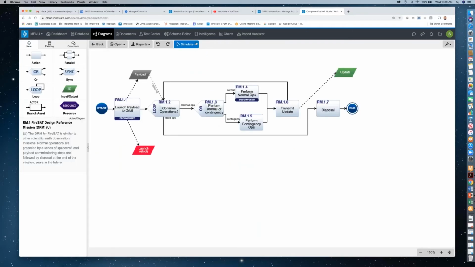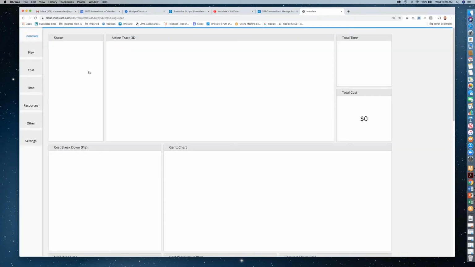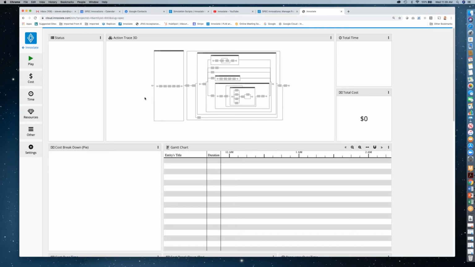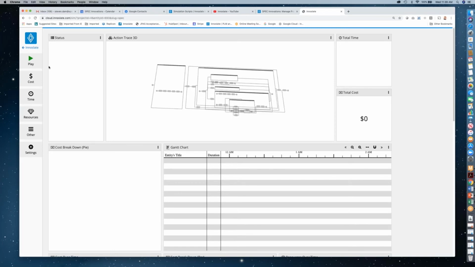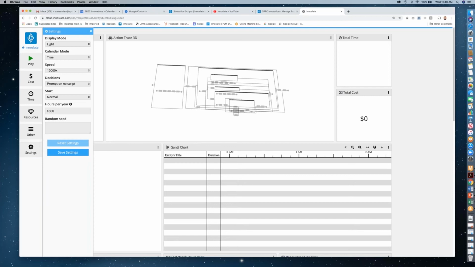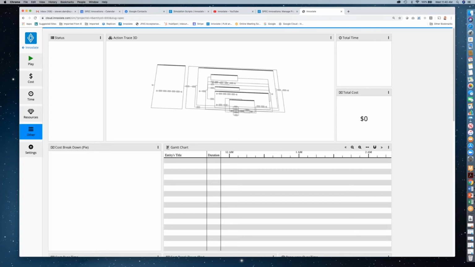So let me run the simulator for you real quickly, just to show you how that works. So it's really selecting the simulator, and there's my model. See it in 3 dimensions. So I'm working with that. And I set up the settings here. I can set up the speed, the calendar mode, things like that, and then make sure you save your settings once you're happy with them.